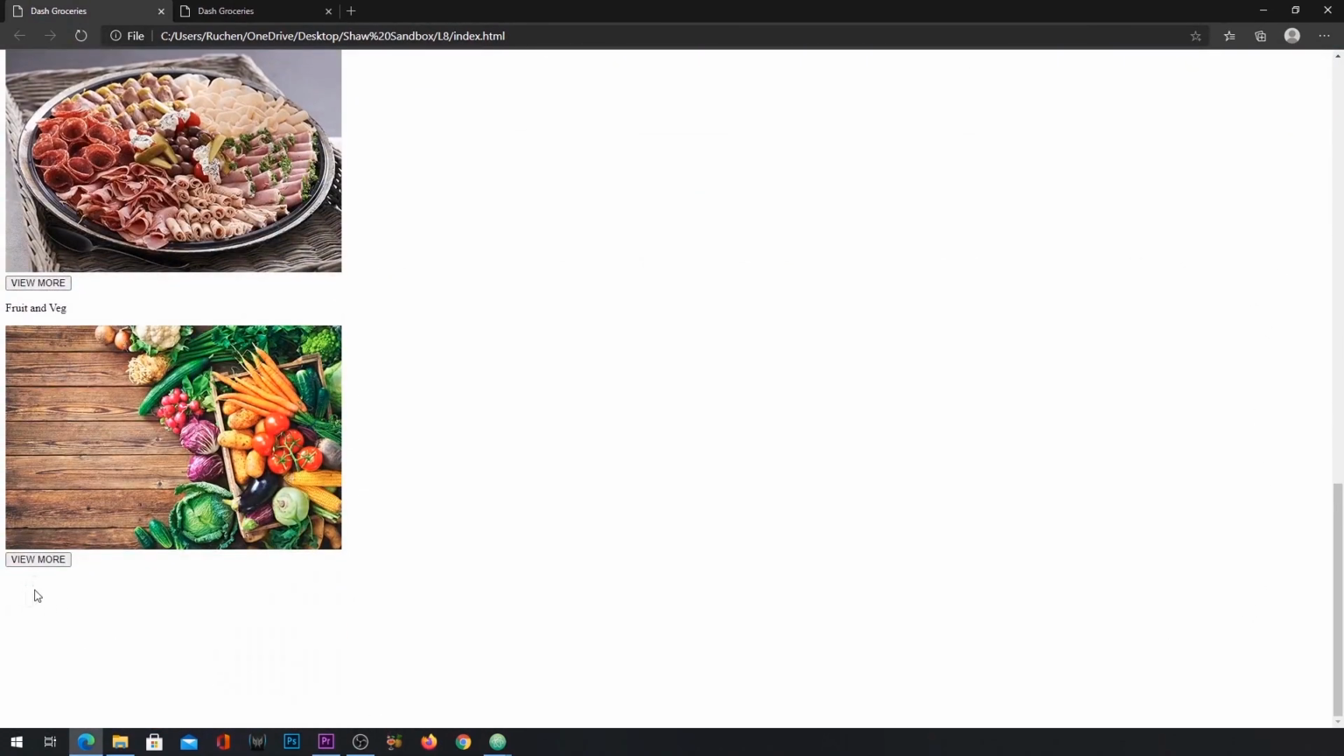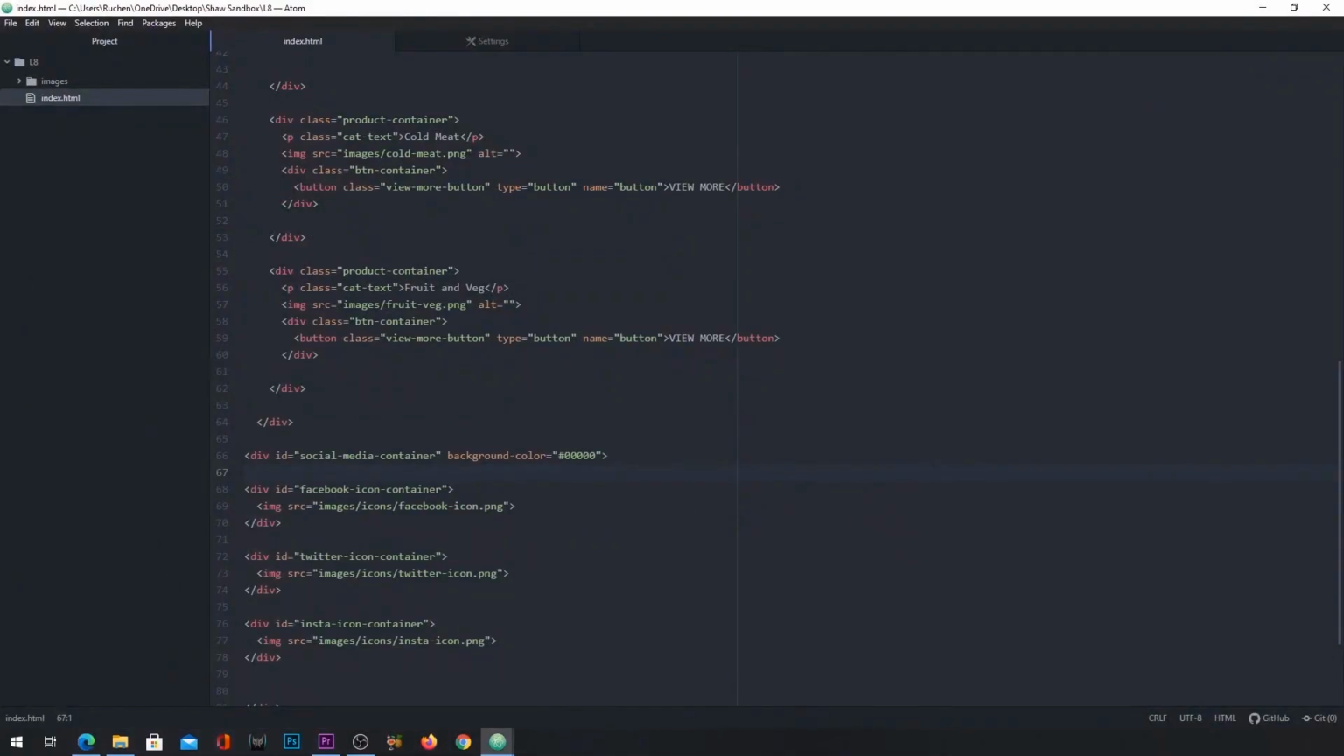Ah, there we go. You can actually see it right at the bottom over here. I don't know if you can see this little icon, but that's our Facebook image. Below this, we have our Insta and our Twitter icons as well. Okay, so everything is coming together nicely. Wonderful stuff.